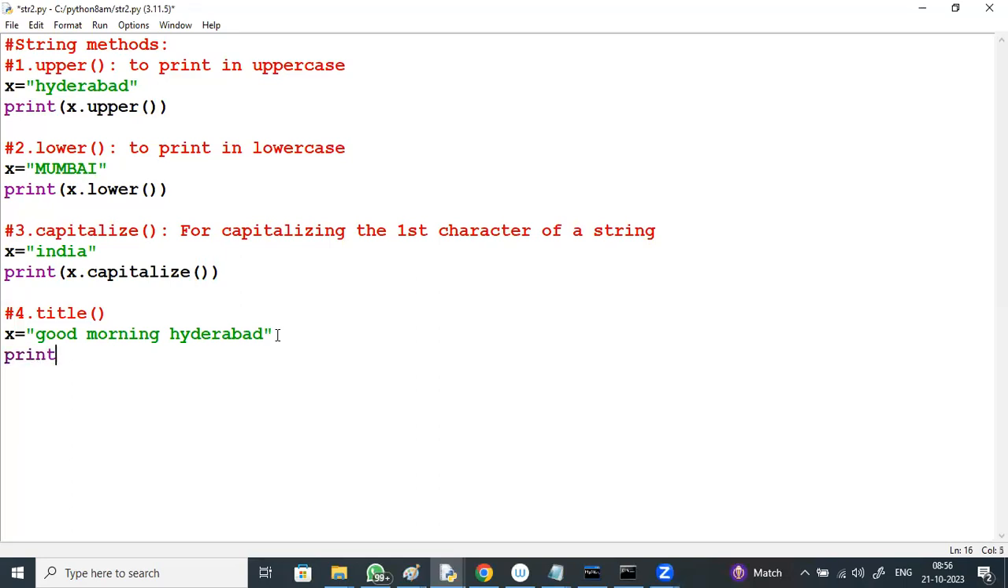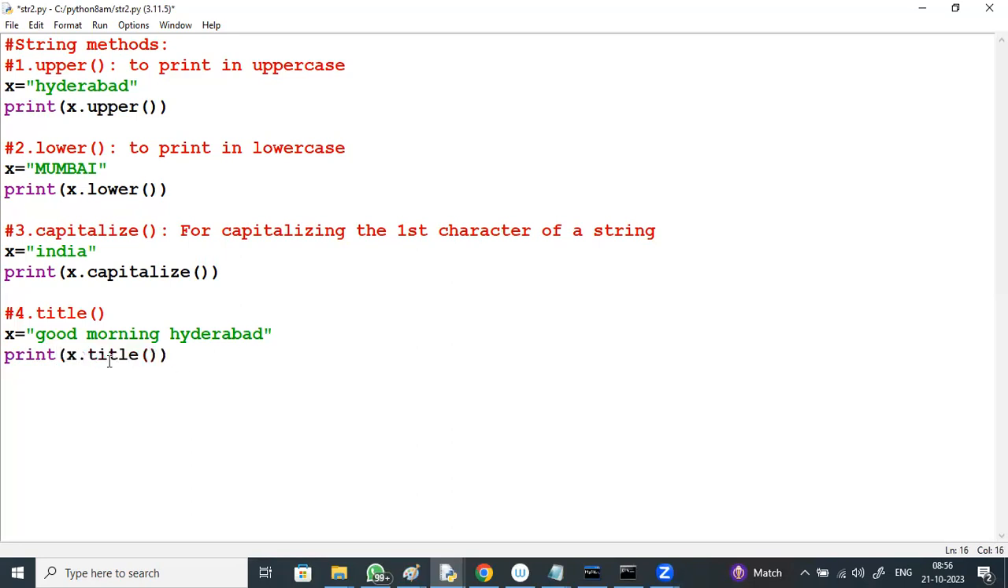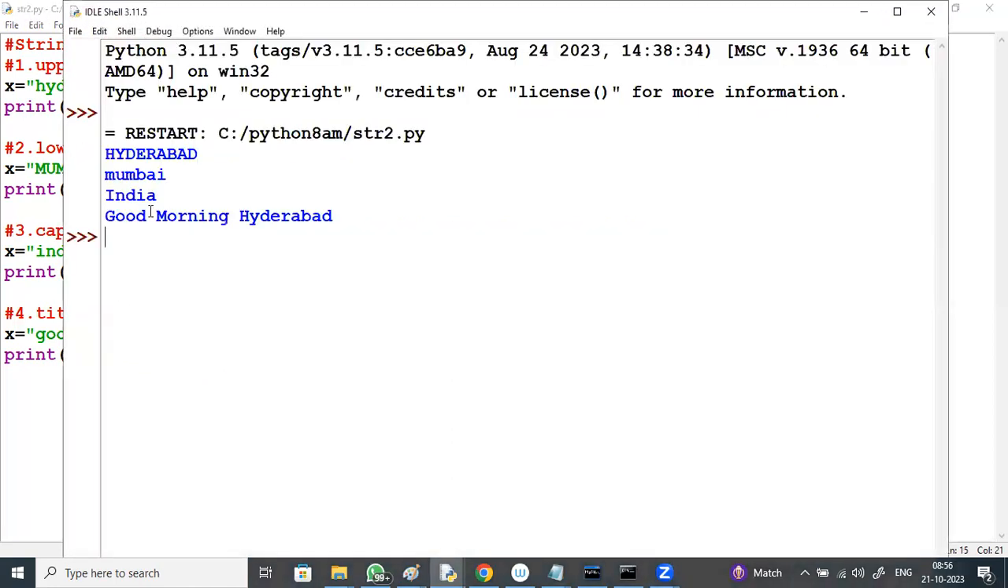Print x dot title. It means every word's first character is in uppercase. There are 3 words in that, and each and every word's first character, G, M, H, is in uppercase, right? Yes.